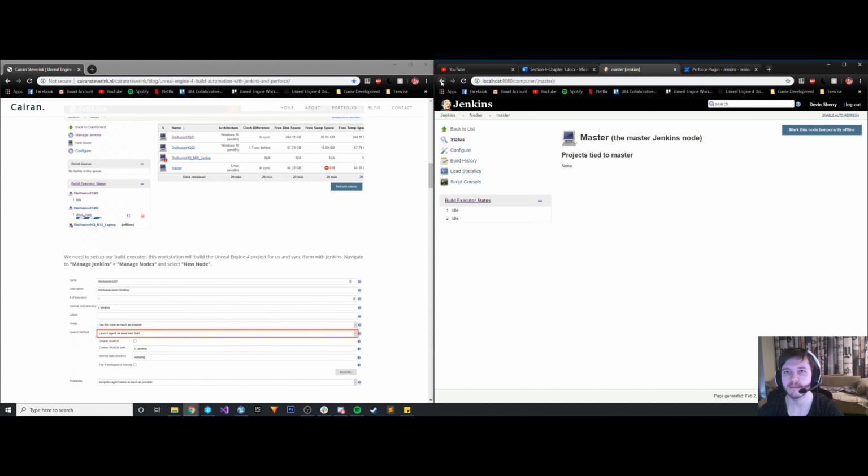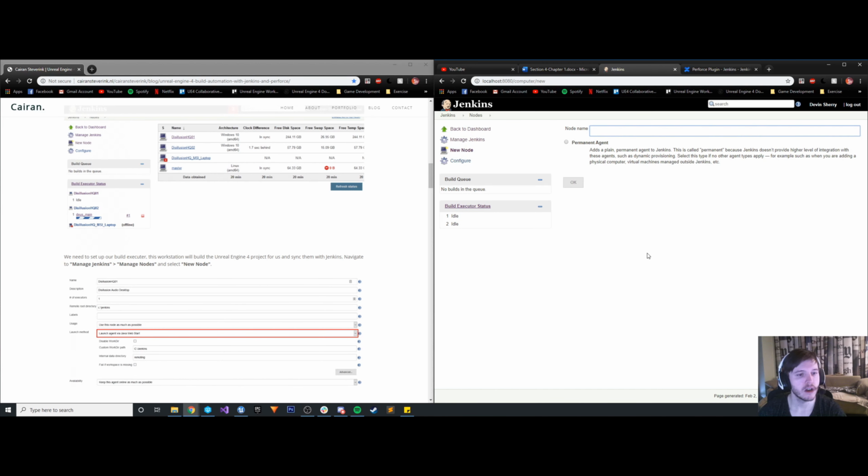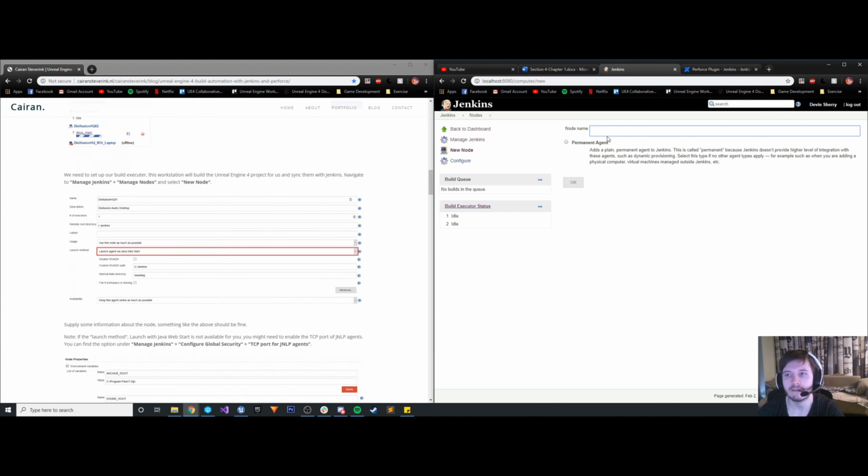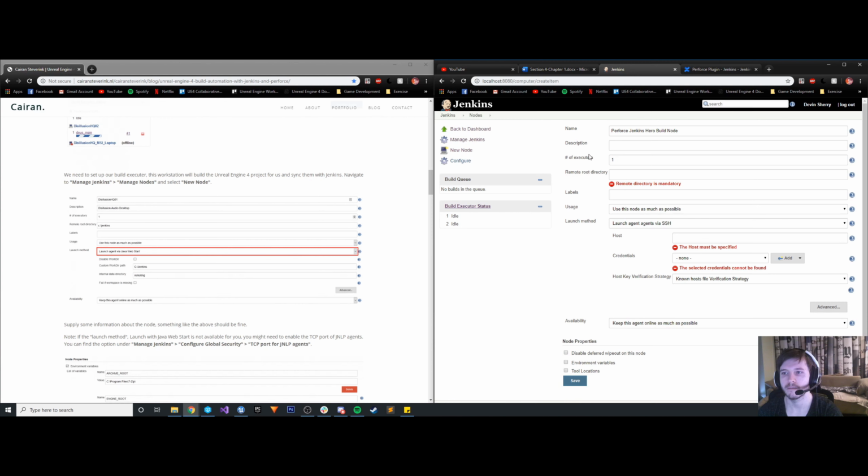Do I want a new node? Okay, I'll do new node. Okay. Supply some information about the node. Something like the above should be fine. All right. Perforce Jenkins hero build node, I guess. Okay. So description. This is for Jenkins and Perforce.